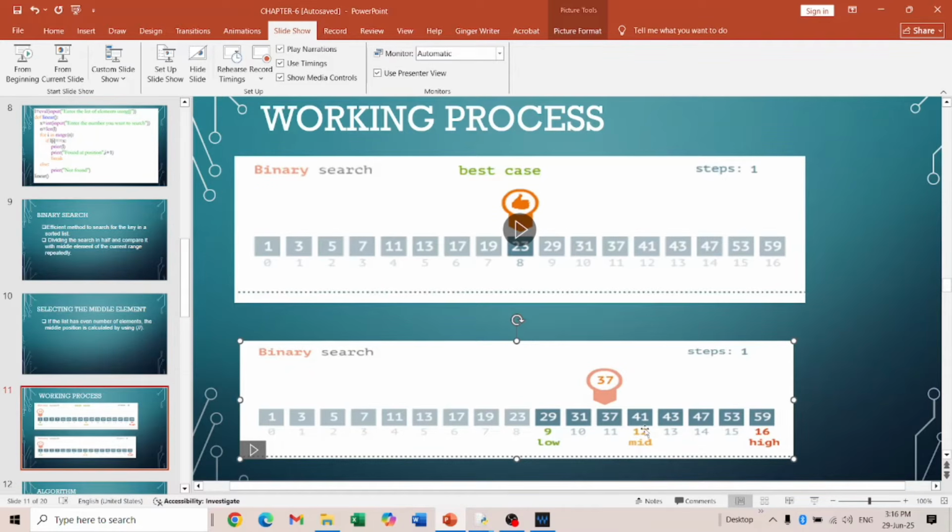So then 12 is the middle element. Again it is finding out 12. So 12 is which element? 41. 41 also is not equal to 37. So what will it do again? Again the searching will start with 37 is less than 41. So where will the searching happen? It will happen on the left hand side only.